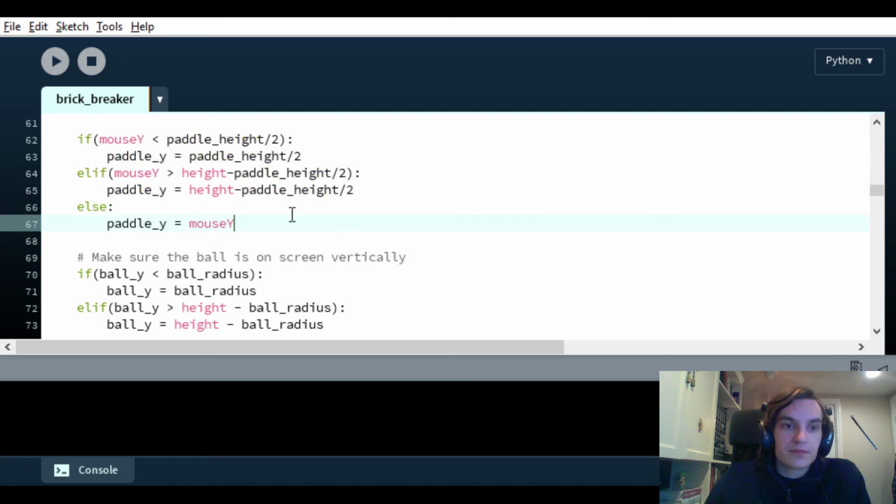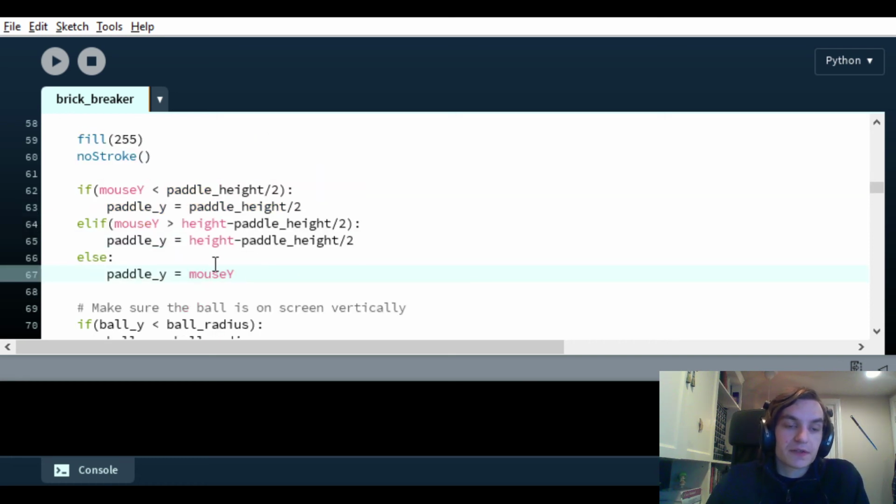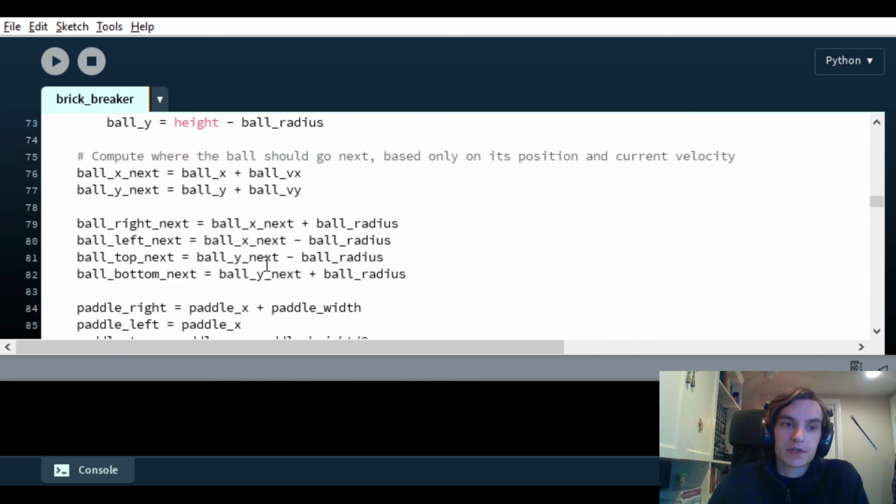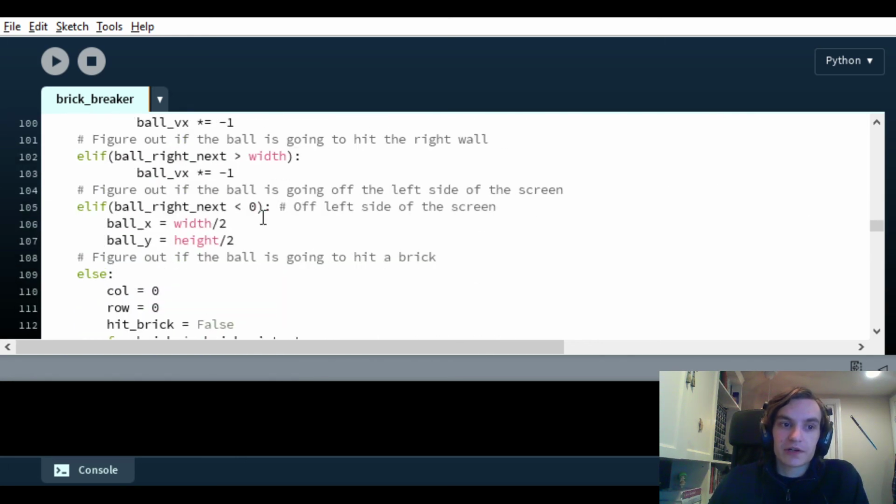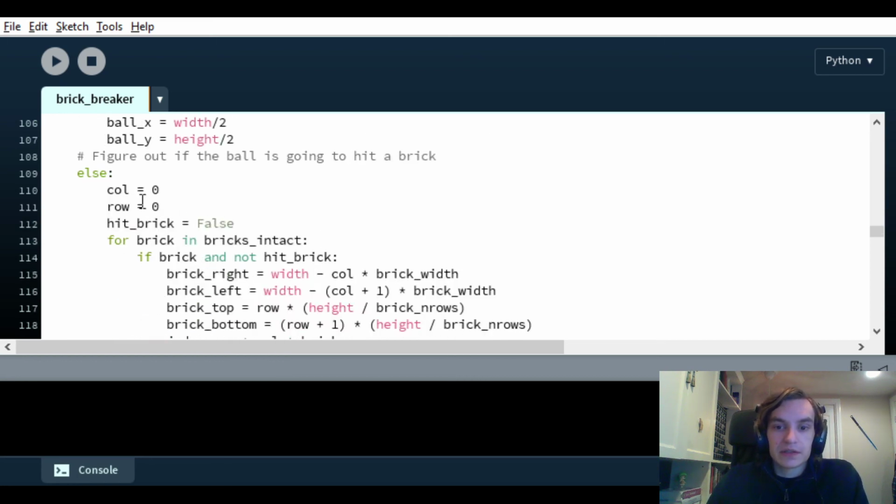But yeah, this has our paddle tracker mouse. Make sure the ball is on screen vertically, and then we do a bunch of stuff to figure out where the ball should go next. So the only stuff that's different between the Pong code and this code is this last else condition, and this is to figure out if the ball is going to hit a brick. What I've done to simplify things is said that on each frame the ball can only hit one brick. It goes through them in an order and checks each one, and as soon as it finds one that it hits, it doesn't let it collide with any others that frame.